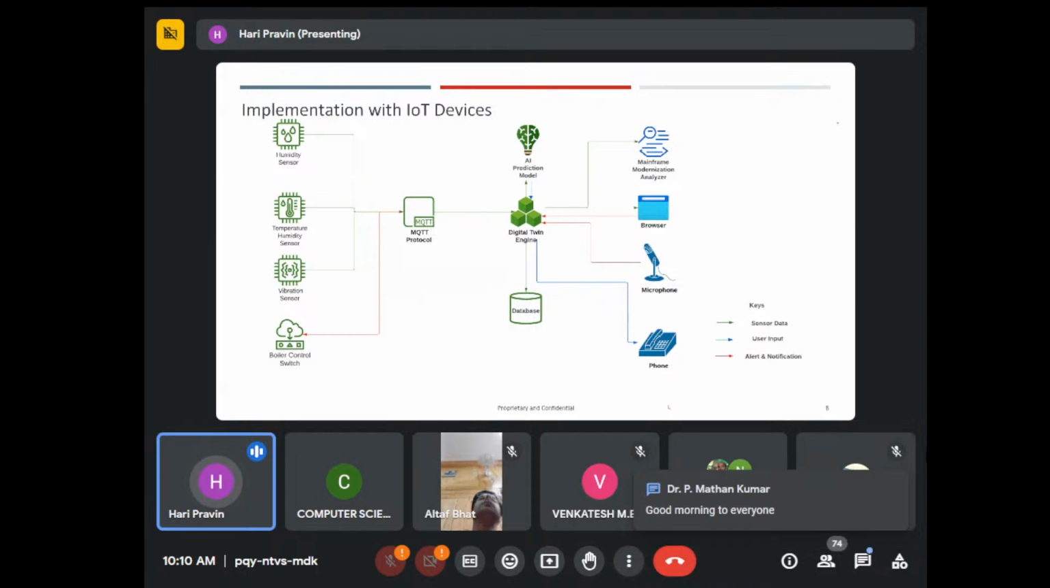In case the AI model says something is wrong, you can also trigger an alert to a user's mobile phone. The digital twin will trigger an alert call that would go to the user's phone, where the user can say, using their microphone, to turn down the boiler. So immediately the boiler will get turned down. So the main concept of digital twin relies on the MQTT protocol and how it functions.